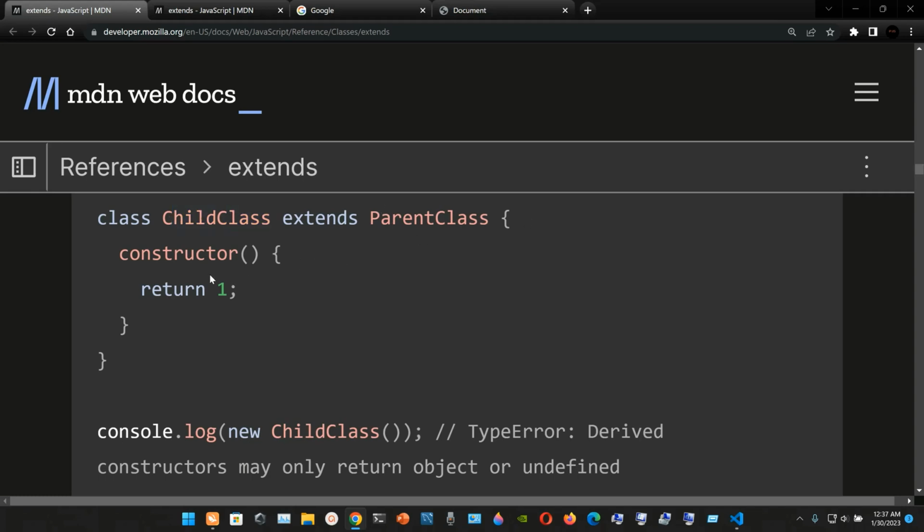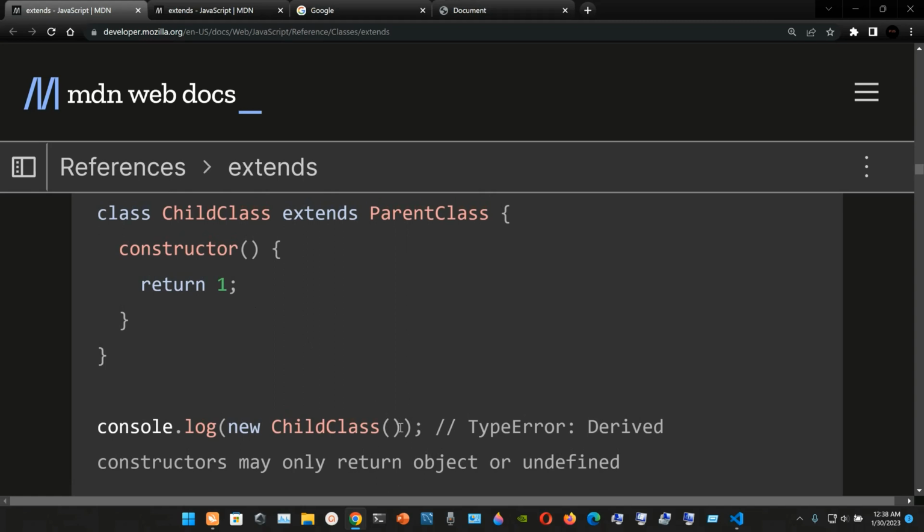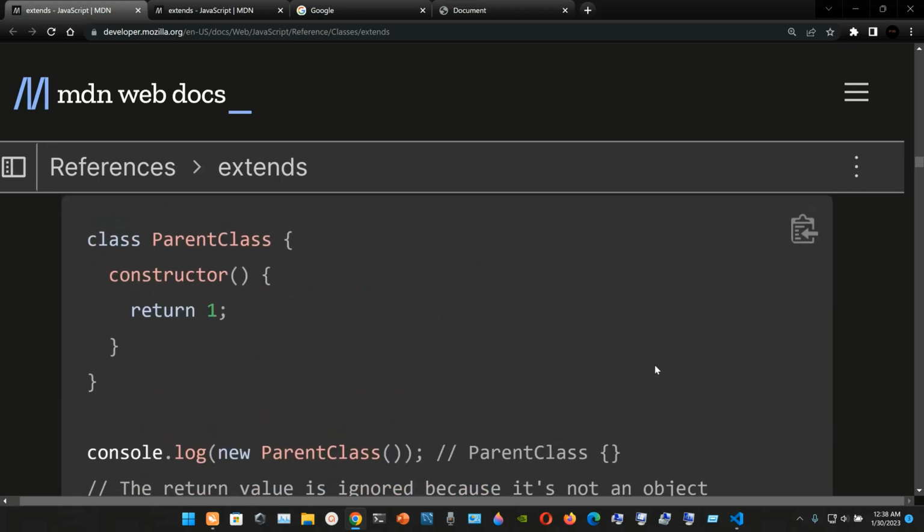Inside of the curly braces, we're gonna have the constructor, and we're gonna return the number 1. We close the curly braces of the constructor, and we close the curly braces of the class child class extends parent class. So finally, we're gonna console.log the keyword new child class, and then again we have to use parentheses at the end, and we're gonna get a type error.